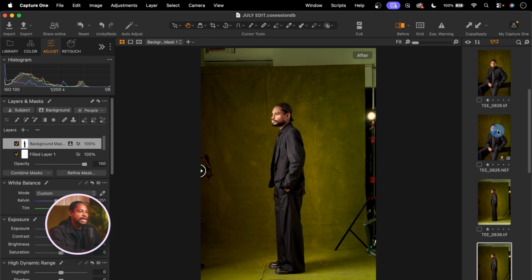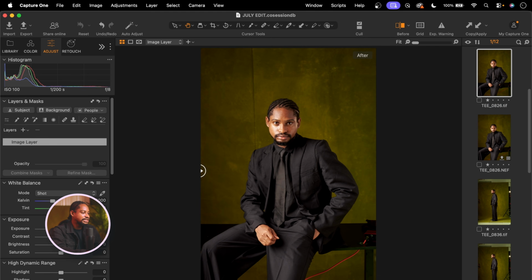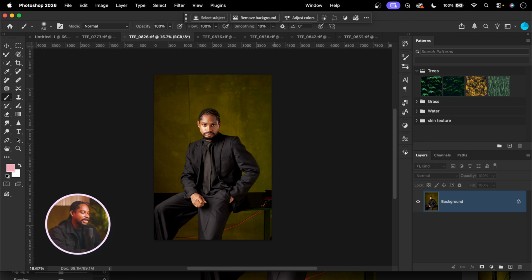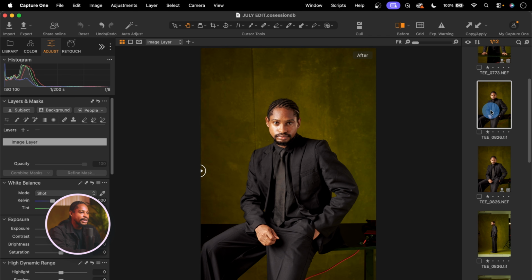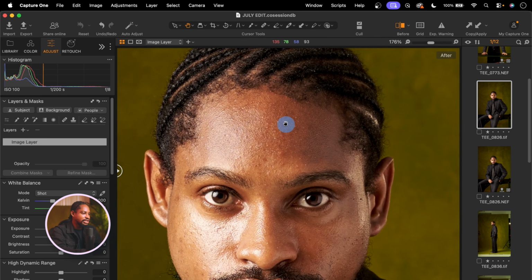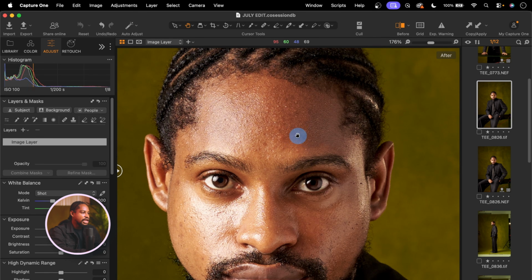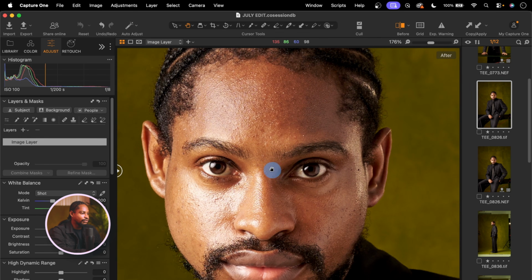So any adjustments I make inside of Photoshop and save are going to be saved on this TIFF file right here inside of Capture One automatically. Now, for example, take a look at this image right now. You can see the blemishes on the image. Let me quickly remove the blemishes and smooth out the skin and save it, and you're going to see it affect this TIFF file inside of Capture One.